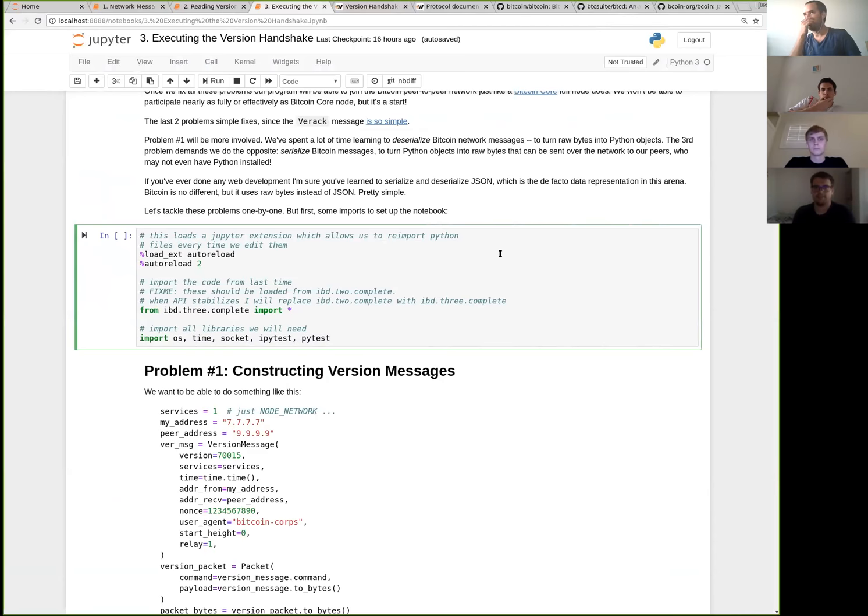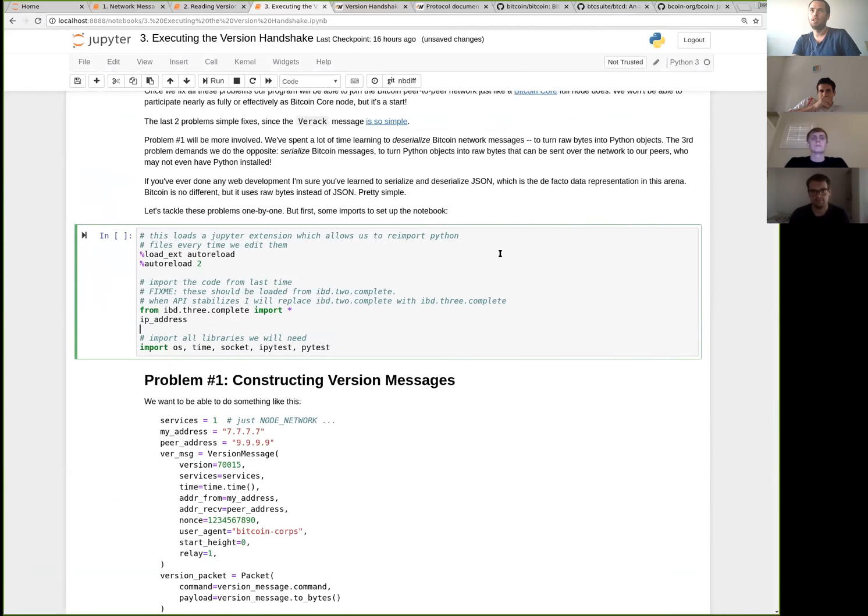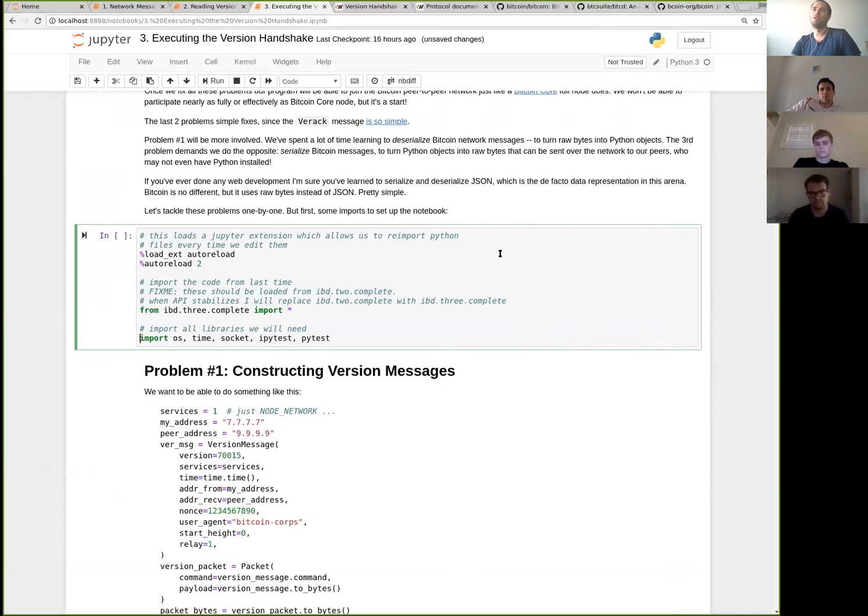I deleted this IP address thing, and we used to use datetime, but I managed to remove those. These are the only ones that do anything. These two are for tests, for my little exercises. So it's pretty cool that we're getting so far with so few dependencies.